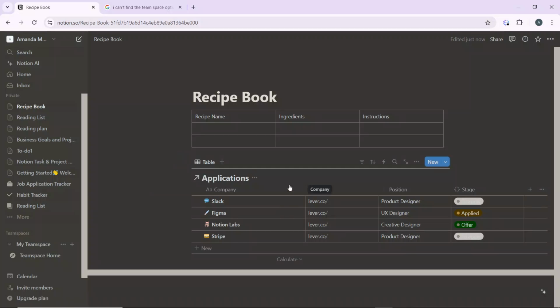Hello! In this tutorial, I'll show you how to copy a database in Notion. Here's a step-by-step guide on how to copy a database in Notion. First, launch Notion in your browser and sign in if necessary.